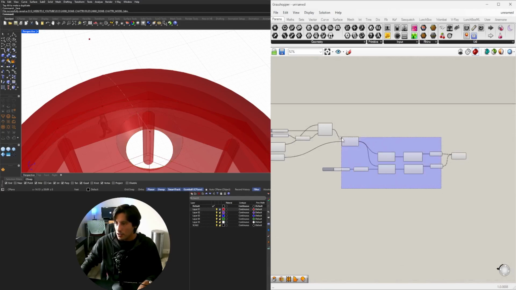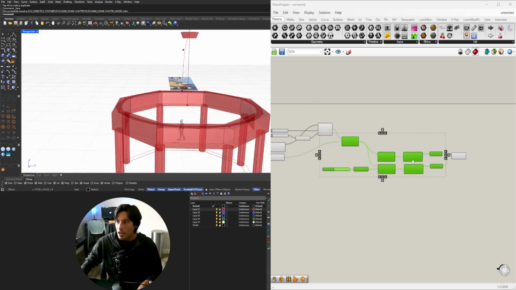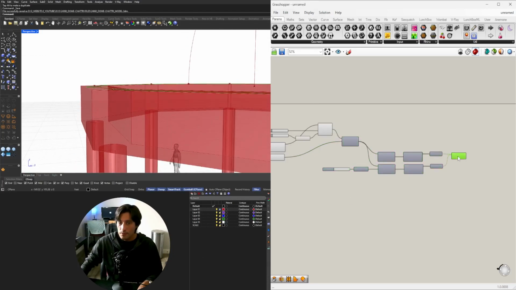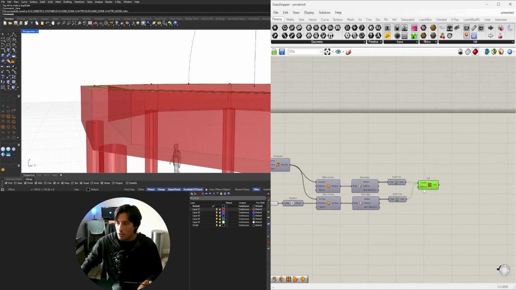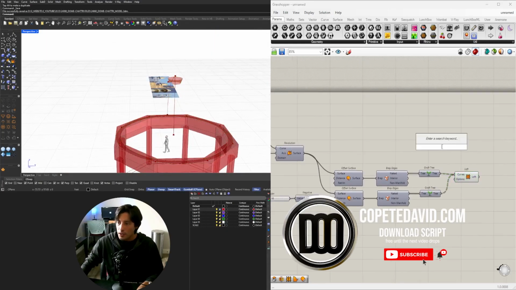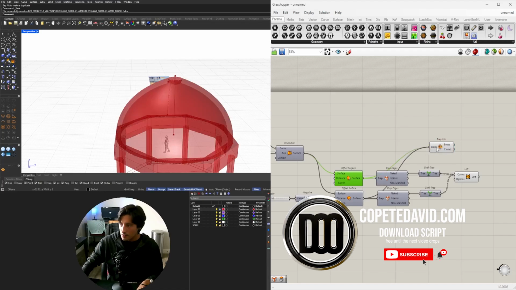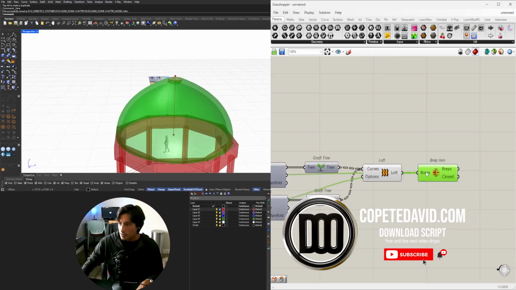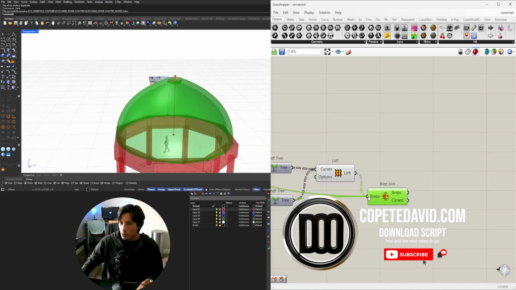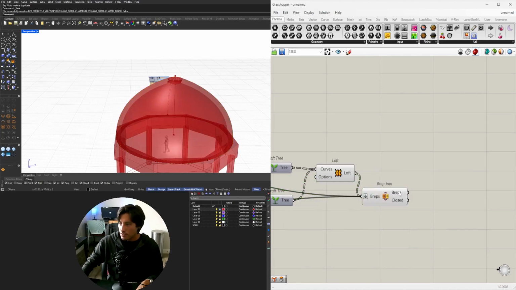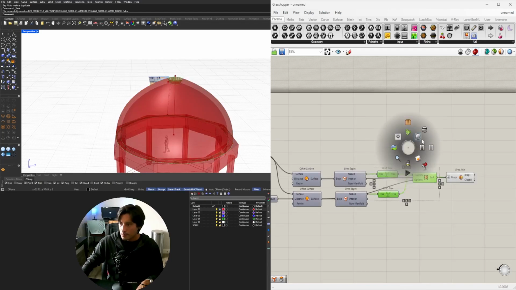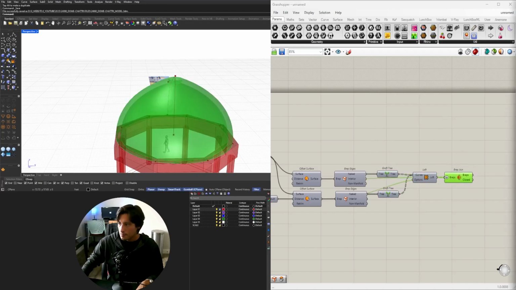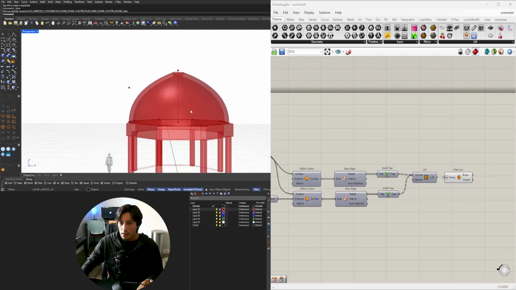So if I disable the preview on this stuff, you'll see that we have the bottom of the dome, we have the top of the dome here. So now if we join it together using both offsets and the new loft, you'll see that we have now 4 different values, but if we flatten the input, that's one closed B-rep. So this turns it into a solid.